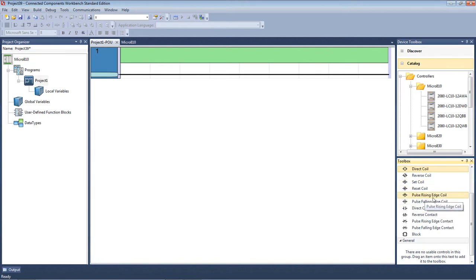It's got what they call pulse rising edge, pulse falling edge, both coil and contacts. They're special features where they look for the rising edge of the input and the falling edge of the input. What we understand as a normally open contact is here a direct contact, and a normally closed contact is a reverse contact. We'll be looking at a timer and a counter also today, and we'll use the block for that.